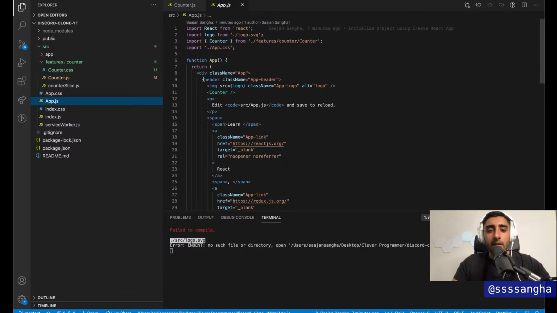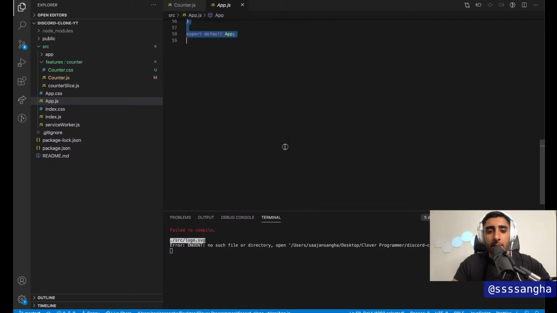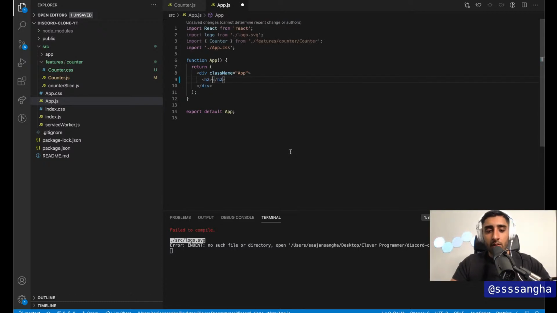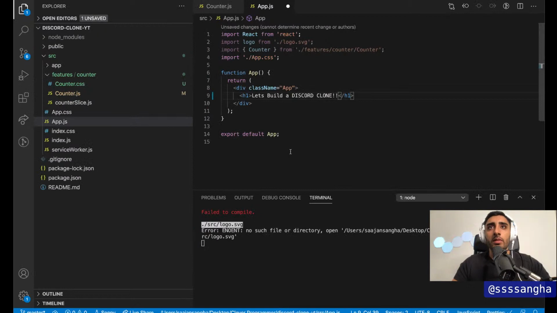So let's go over here and delete everything inside of app.js. Everything inside the header tags. And then we're going to say h1, let's make this thing big. Say h1, and then here we're going to say, let's build a Discord clone. Boom. I'll make that a little bit bigger for you guys. There we go. Let's build a Discord clone. Also, if you guys can see that, let me know. Okay, so I'm going to save that, and you can see it's still freaking out because there's a logo up here. So we're going to get rid of that.